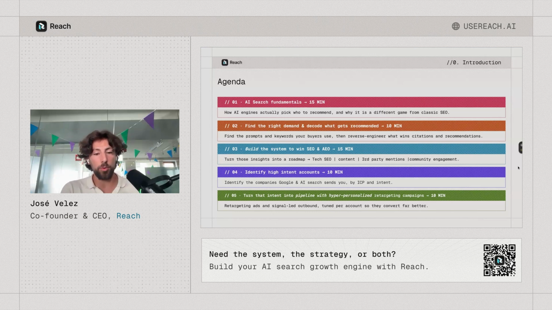And then, after the foundations are established, I'm going to walk you through the full end-to-end system of how you can create a roadmap to win SEO and AI search, or answer engine optimization, AEO.